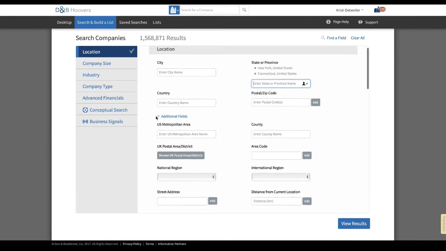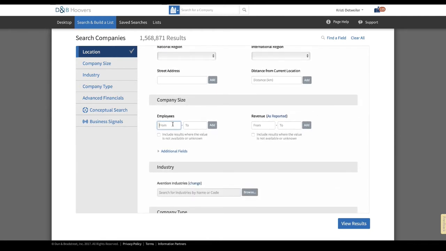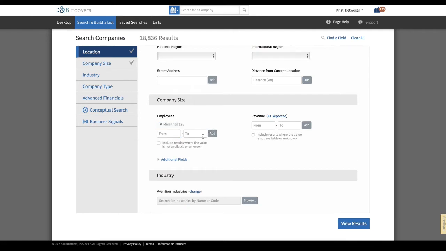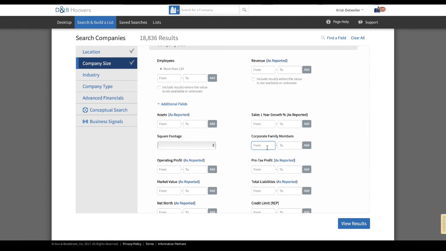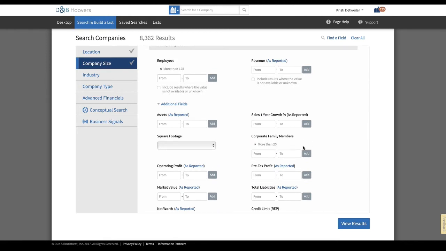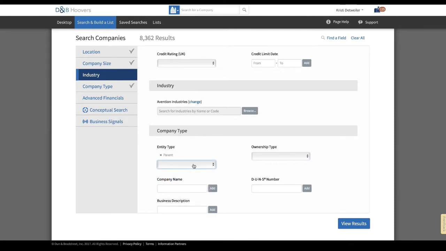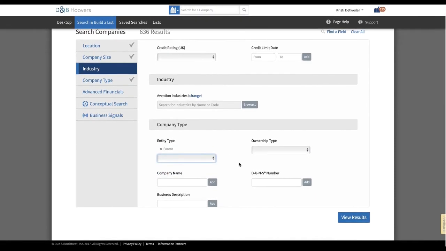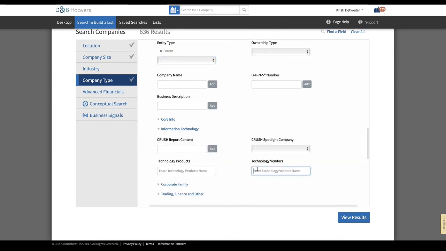that match our selections. To continue refining the list, we are also interested in focusing on companies with more than 125 employees that have more than 25 members in their corporate family. And we'd like to focus on those that are parent companies. We also have the ability to search for companies that are using specific technologies. For this example, let's filter our results to focus on companies who are using Oracle.